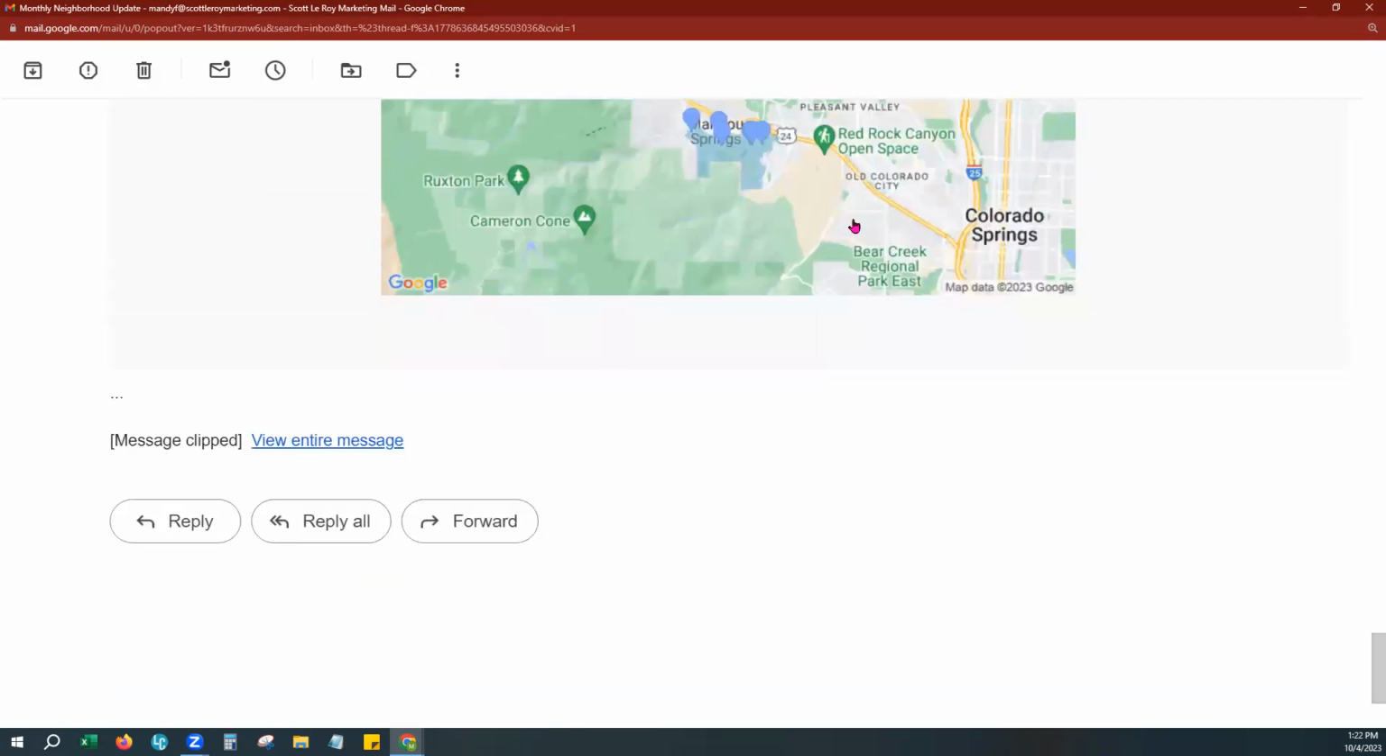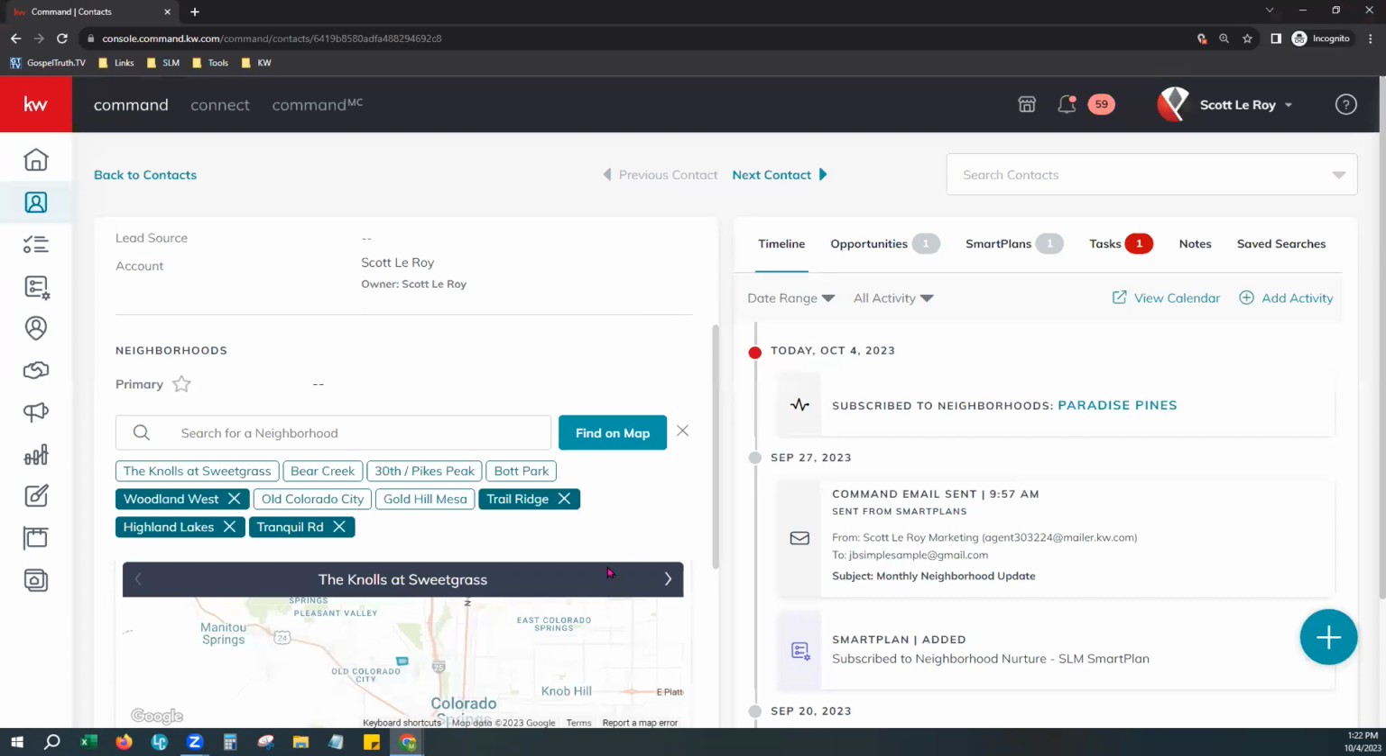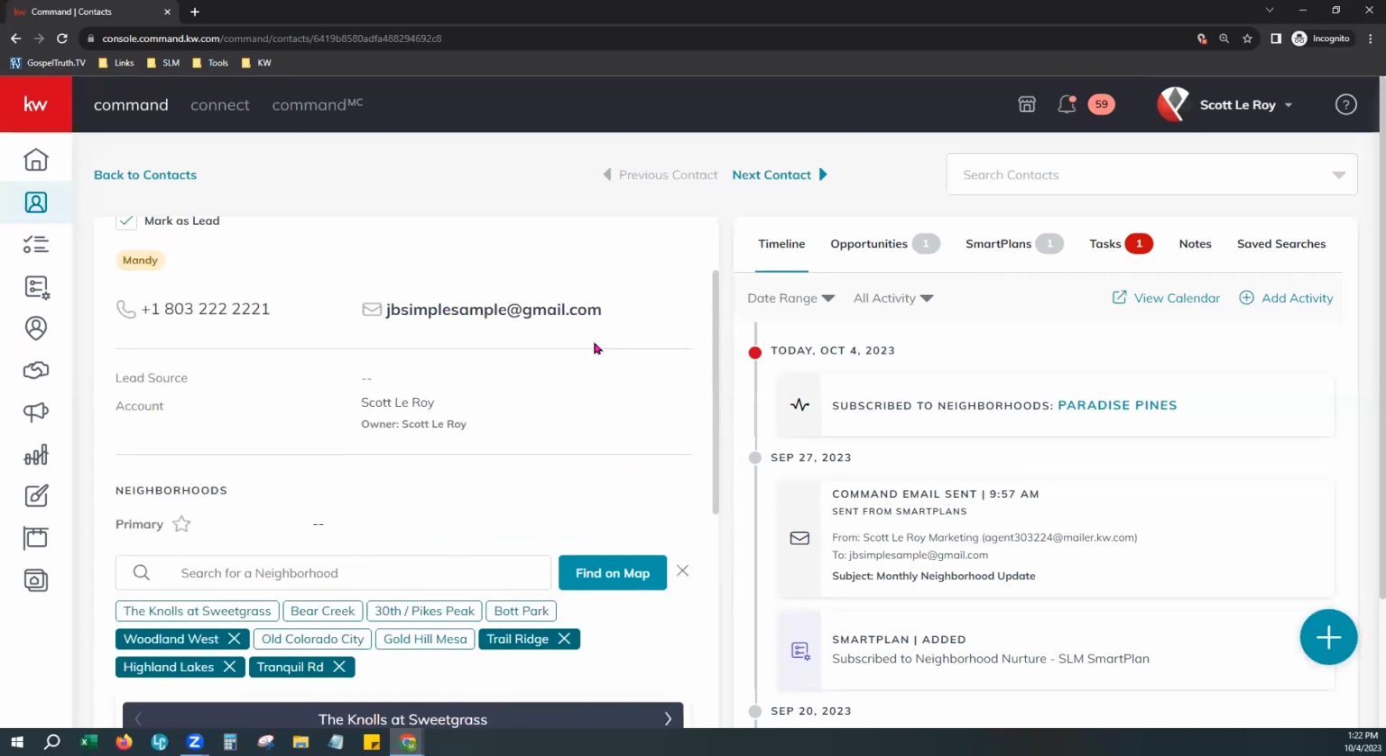If they do have a lot of neighborhoods, the message will be clipped and they can view the entire message right here and it'll actually take them out to the browser. Okay. So that's what a monthly neighborhood nurture email looks like once you get it sent out. So don't worry, it doesn't send an email per every neighborhood. Okay. All right. And so next, again, birthdays and home anniversaries.